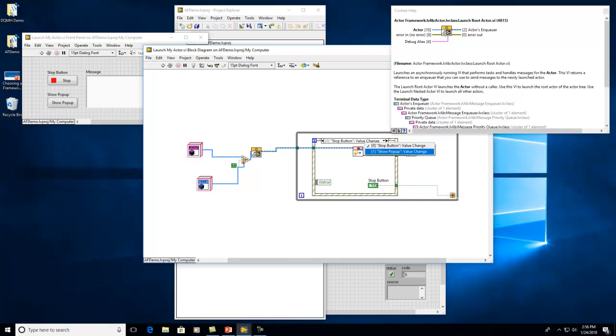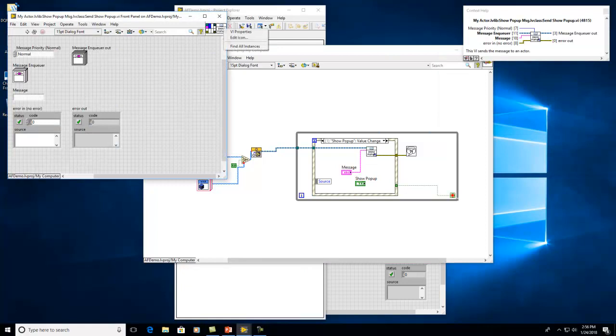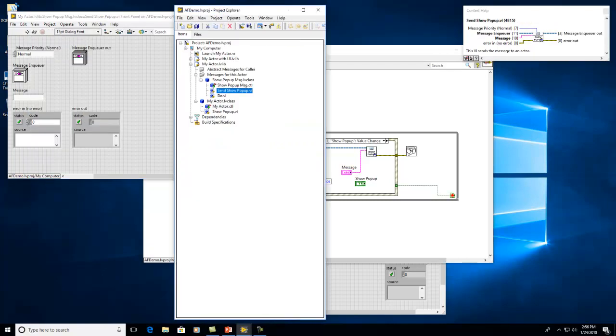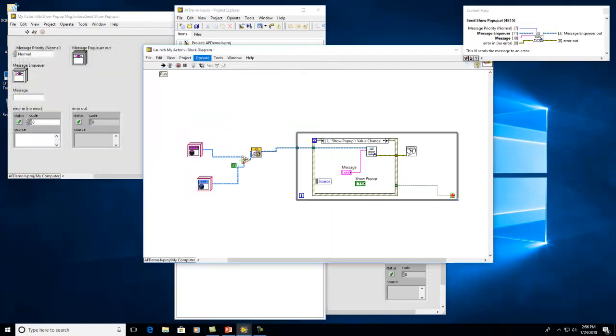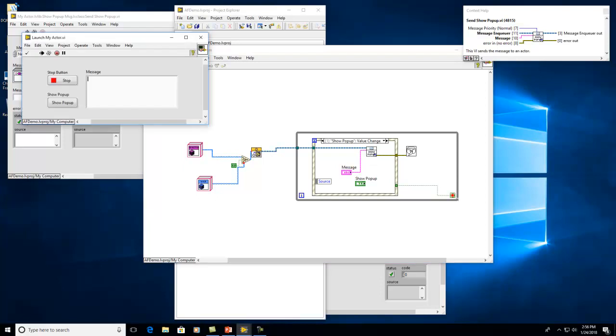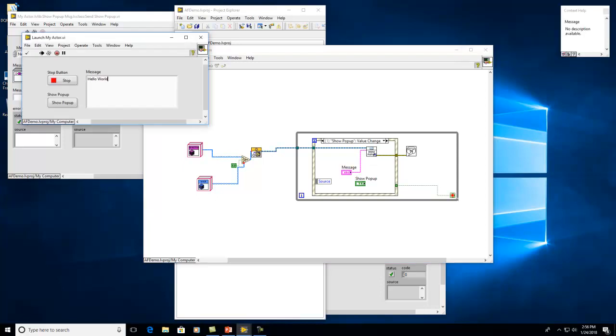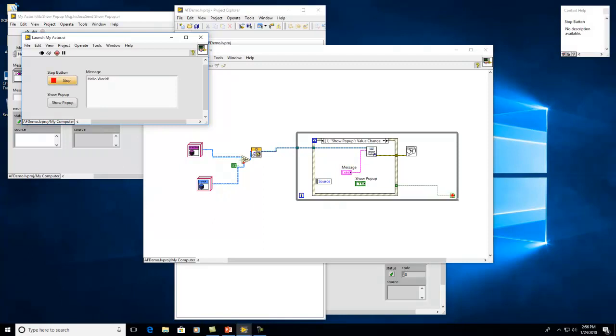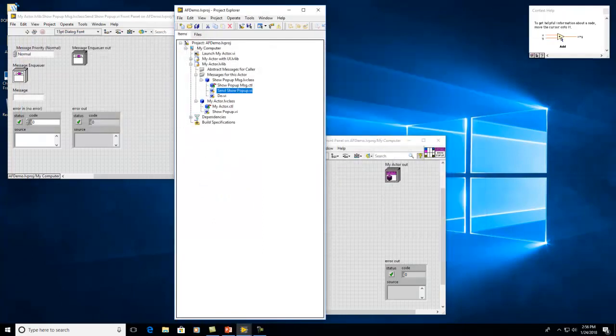And I have another button called show pop-up. And this is the VI. Where's show in project? Right, this is send show pop-up. So I'm going to run this. And if I type in hello world and click show pop-up, I get a pop-up. If I hit it again, I get a pop-up. This time it says message number 2, message number 3. So it's keeping track of how many messages it has. And then I stop it and it stops.